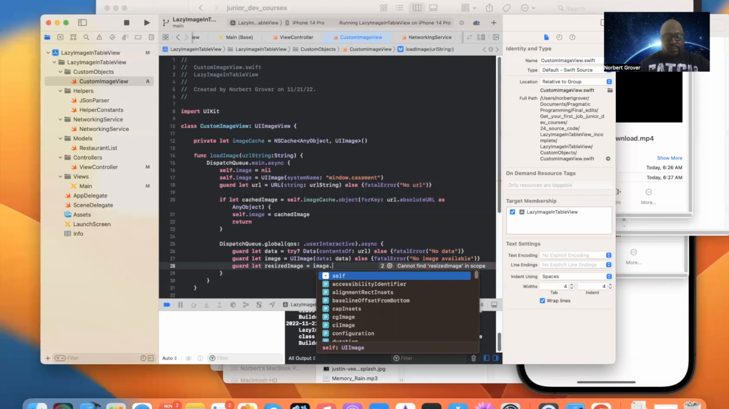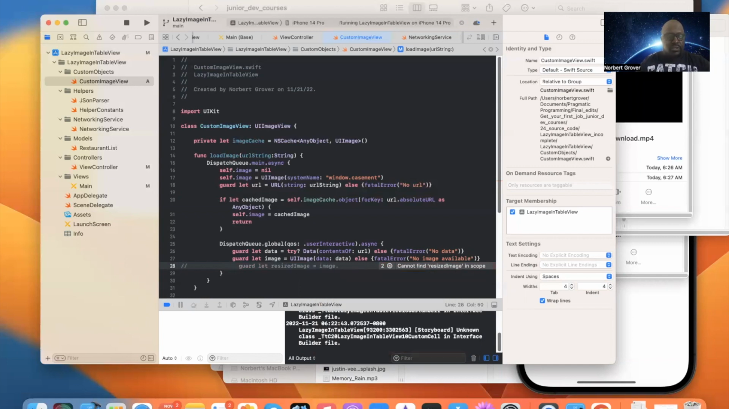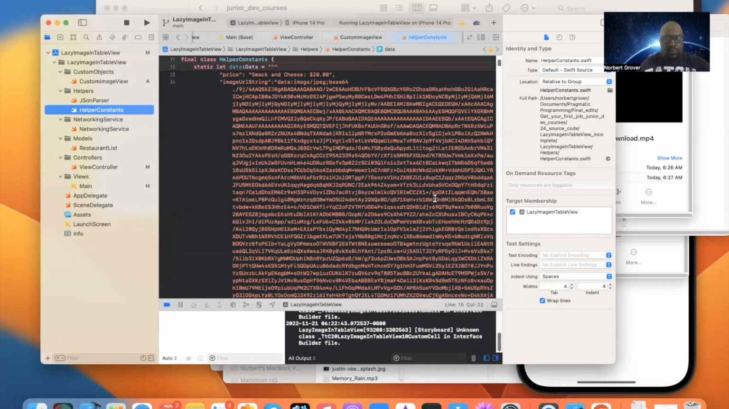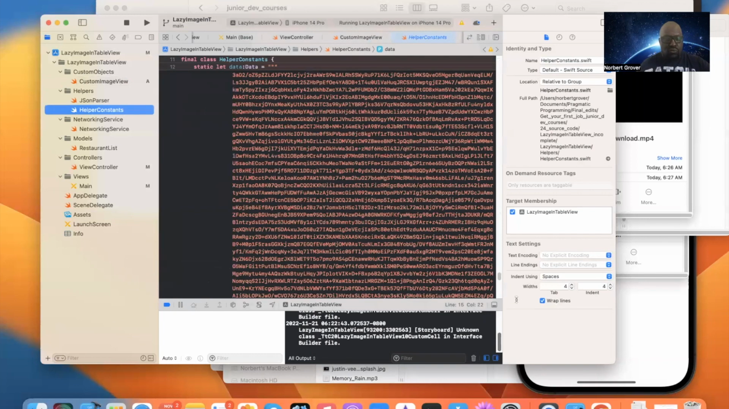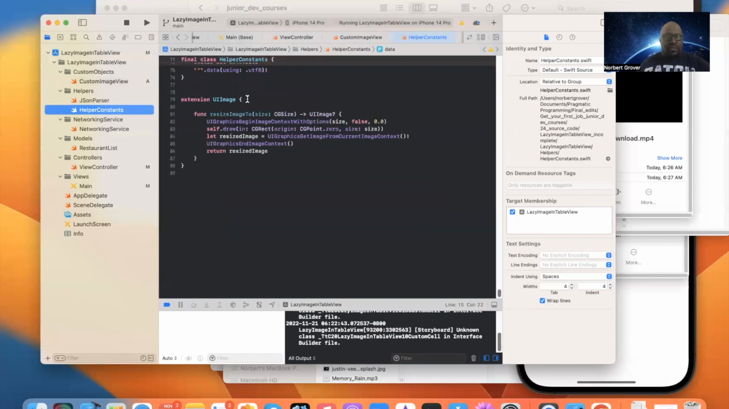Okay, so before we go here, let's talk about something. To resize the image, I created a helper. I created an extension on UIImage. It's called resizeImage2, and it takes a CGSize. That means a height and width. That's it. And it resizes it accordingly.